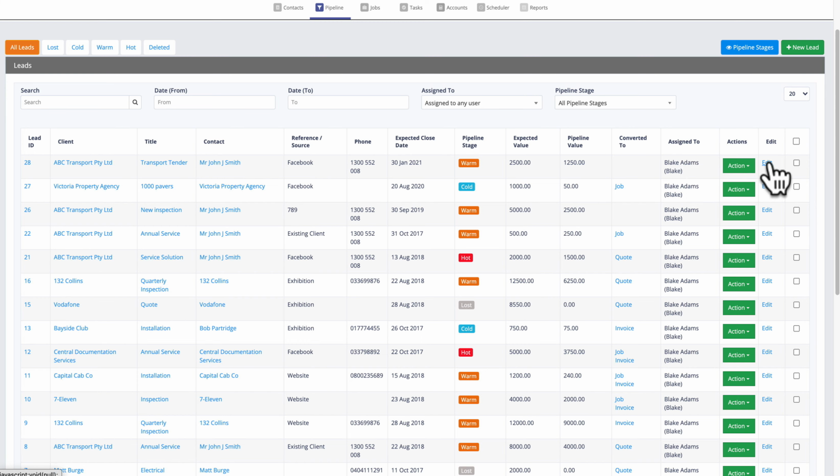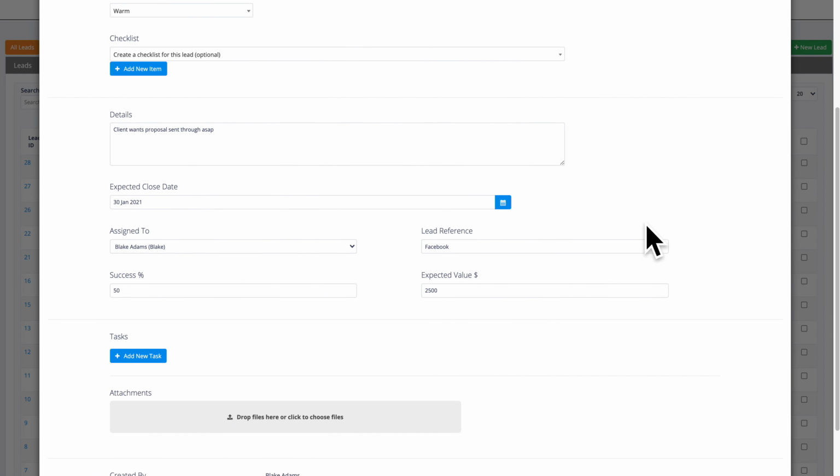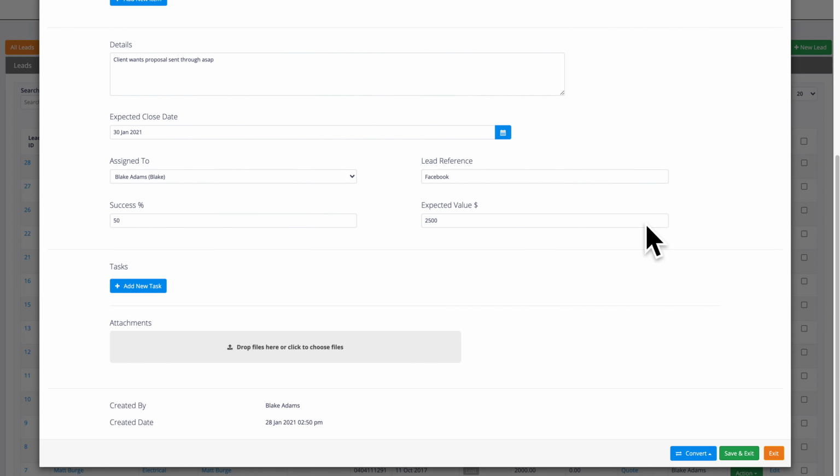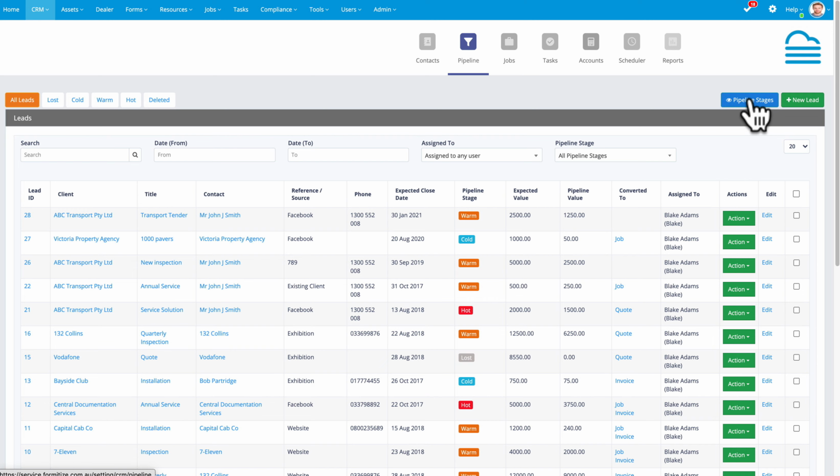You can edit to view each individual lead and adjust its status, upload attachments, see the history. So that's available for each individual lead. Okay, so all of the contact details, the current pipeline stage, that pipeline stage value percentage assigned to the expected value. So let's just go and have a look how we set those pipeline stages up.